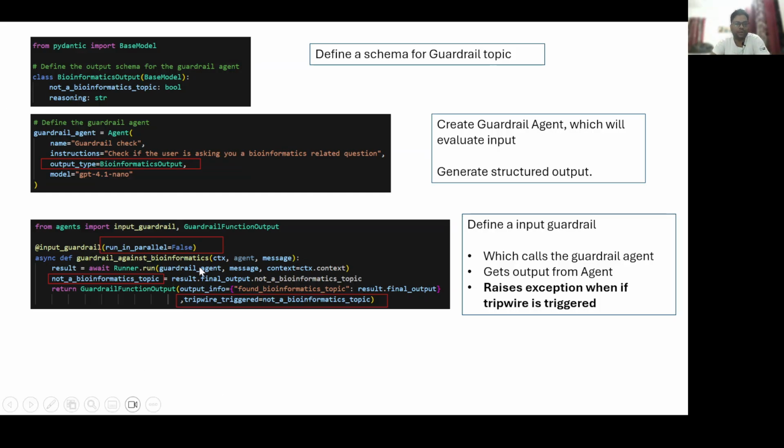What we need to change is this: we are calling runner.run, and we are calling this agent, which is the Guardrail agent we defined, and whatever message the user has sent. All the input will go here, and we are using this agent, and whatever the context is, the previous context will also be passed. All this will happen, and this will go to the Guardrail agent. First it will come back here.